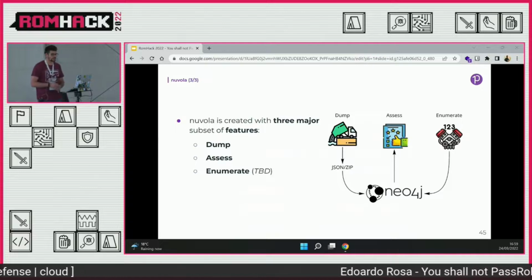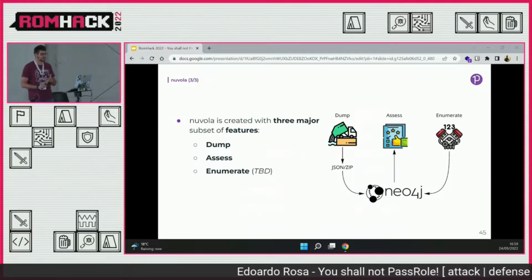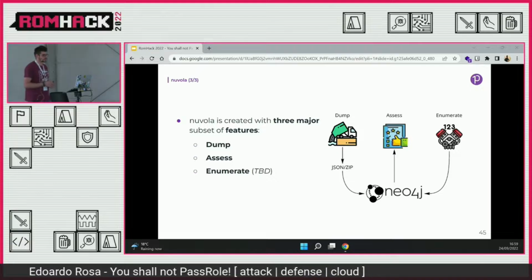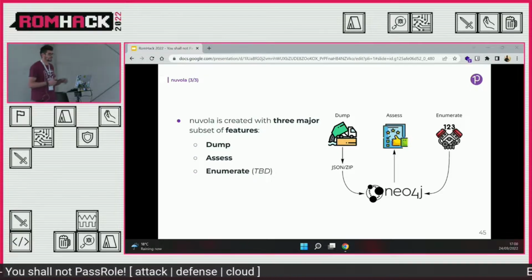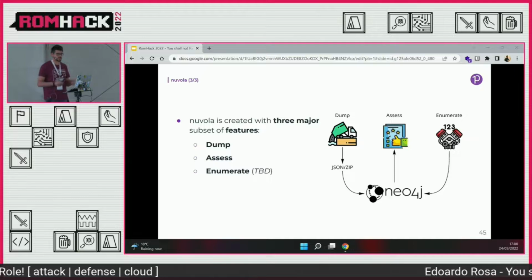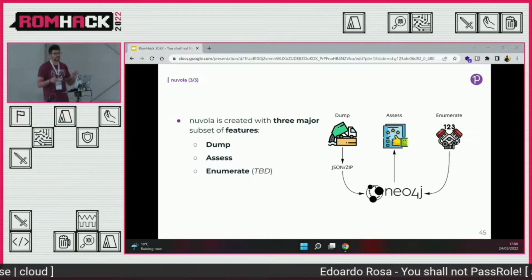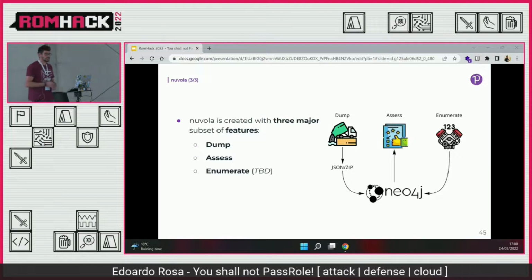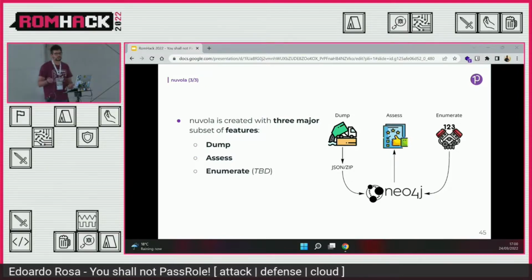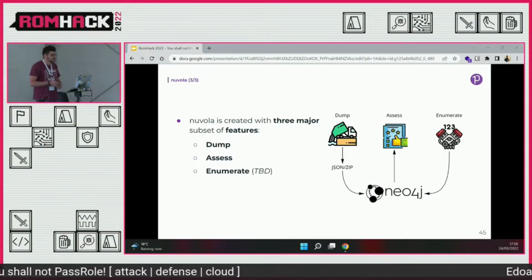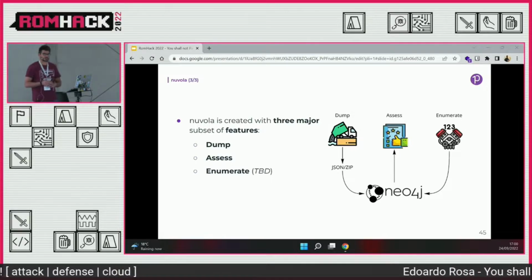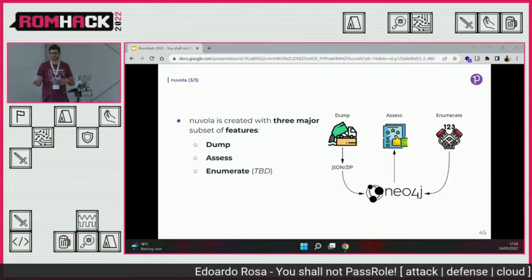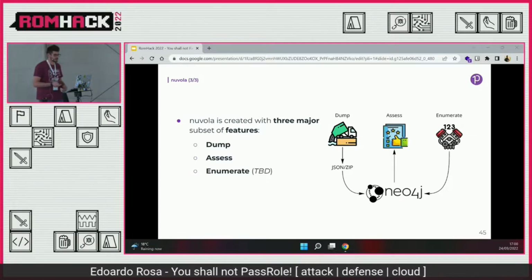Our tool has three main features: dump, assess, and enumerate. The first one is used to dump all service configuration and IAM entities to create a graph from all configuration and relationships. That graph can then be used to run queries, or to assess using YAML files to ease the investigation. The third module, not yet implemented, will be used to enumerate all accessible resources from a low privileged account. And this is basically what the collector of Bloodhound performs on Active Directory.